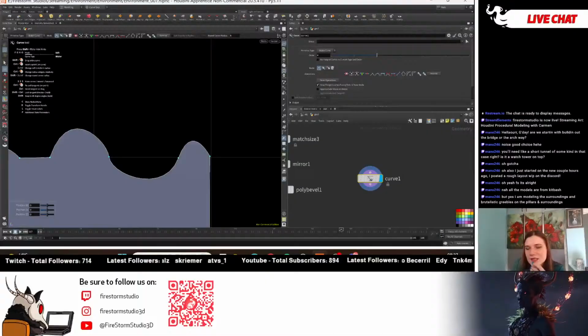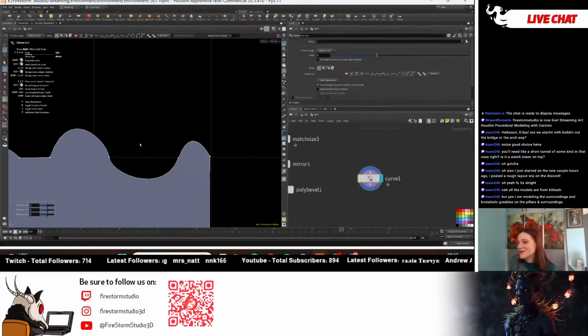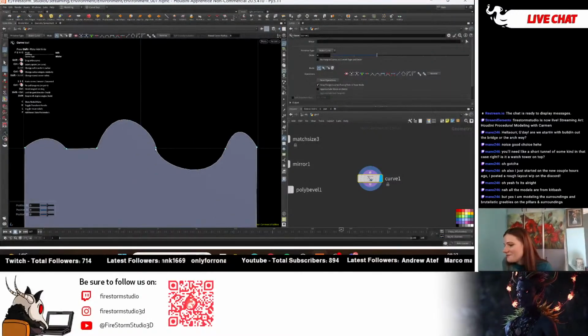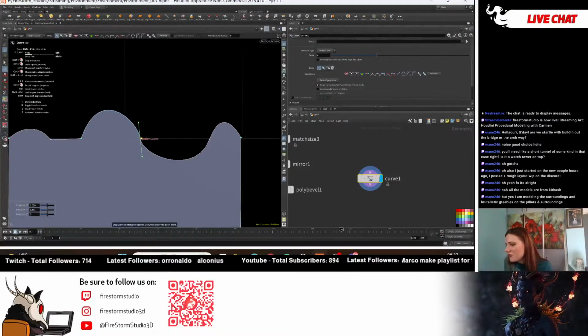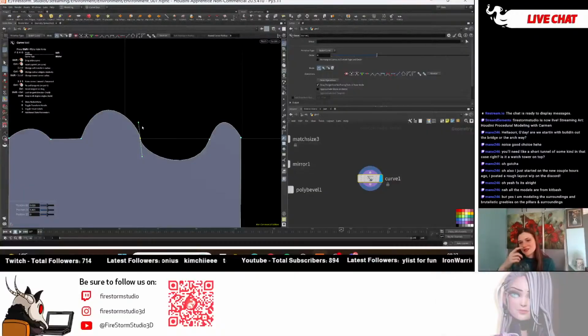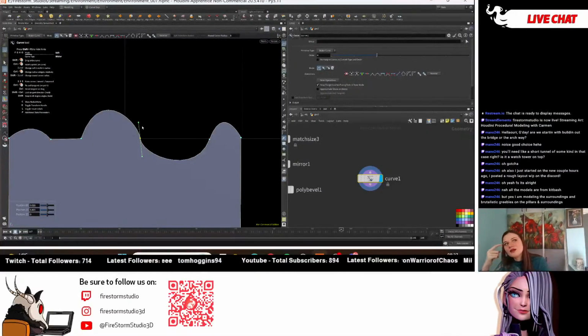But yeah, side note, I'm modeling the surroundings and brutalist greebles on the pillars and surroundings. Ooh, I'm excited to see that. With the fact that I researched how to do the placement of the greebles, I now want to create greebles. So maybe we can go off track one day and do greebles instead.